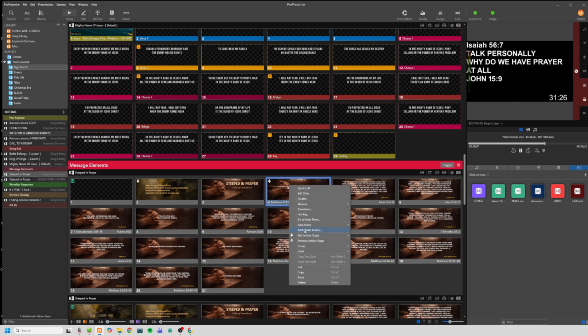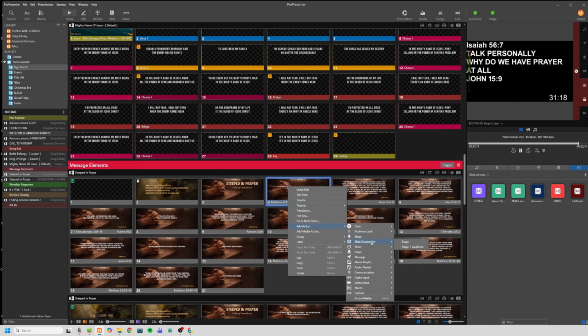Our next action to review is slide destination. If selected, this action will allow us to put a specific slide or its contents to a specific destination. For example, if we had extra notes for a slide, we can keep our original content on the audience screen while still scrolling through the notes on the stage screen.